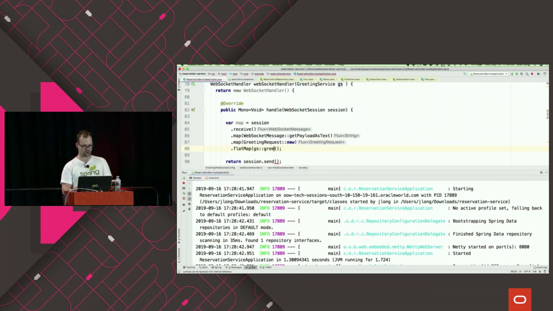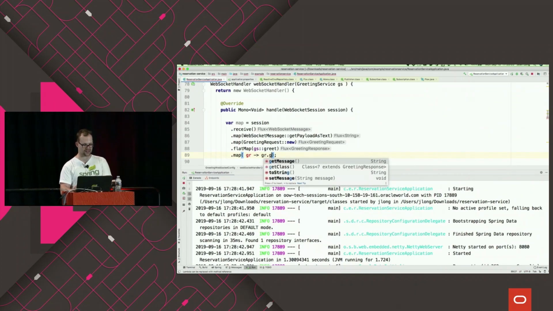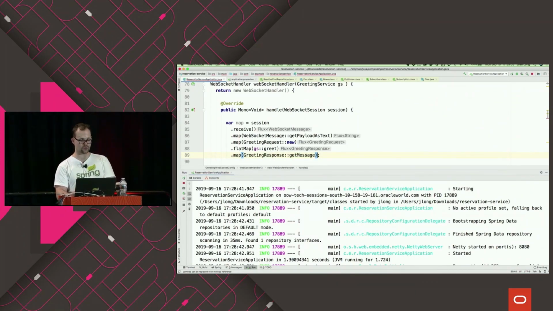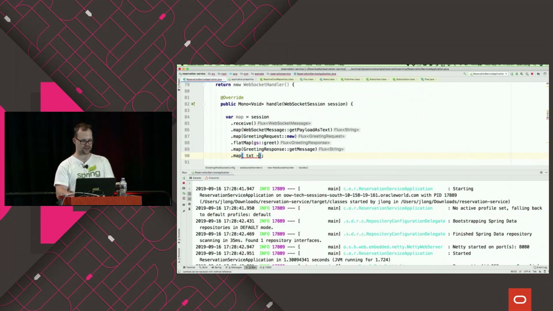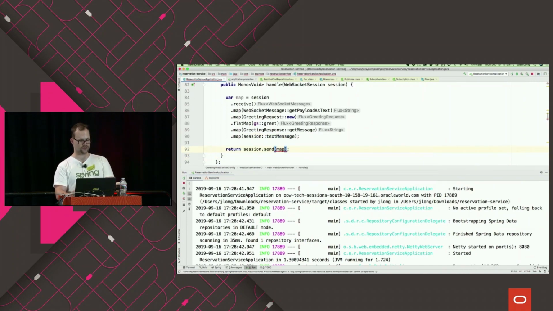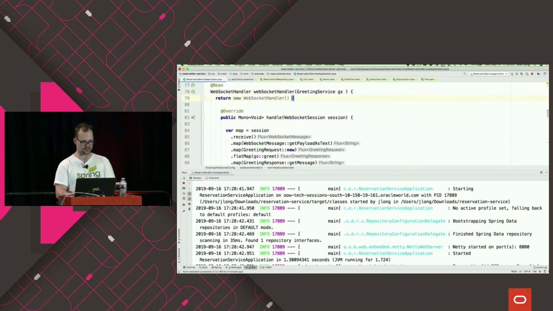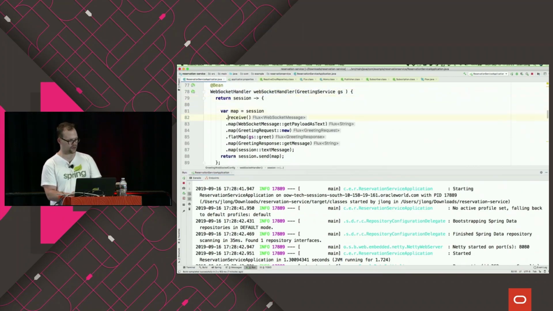And then for each one of the greetings that comes back, I'm going to map over it and get the text out of it. And then for each one of those, we're going to take that and convert it into a WebSocket text message by calling session.textMessage, passing in text. And we're going to send that all back. That's the entire discussion between the client and the service, okay? So we're sending that. And of course, this can be rewritten like this. There we go. Now we have a WebSocket handler.